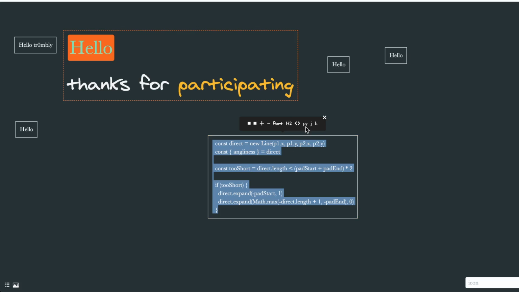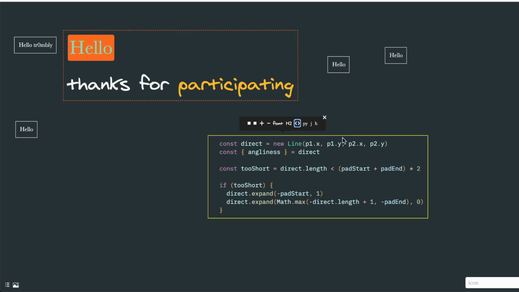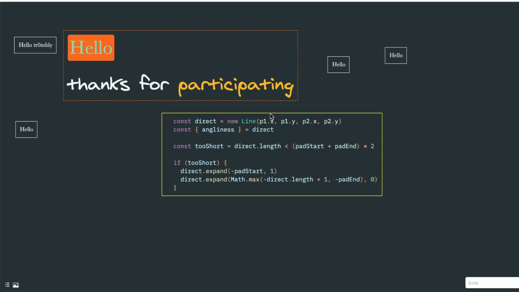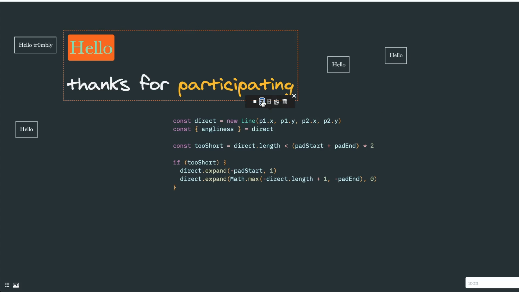And if you have Python code, you can click on this Python icon, then the code will be syntax highlighted as per Python. This is for Java, this is for HTML. But most of the time I use this JavaScript. This is how code syntax highlighting appears. And if you don't like this border, you can get rid of it.